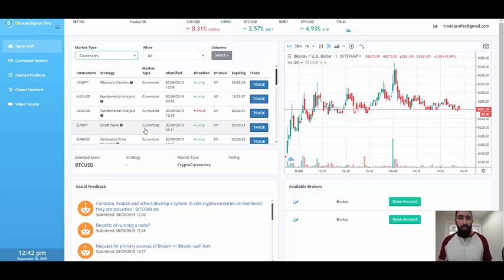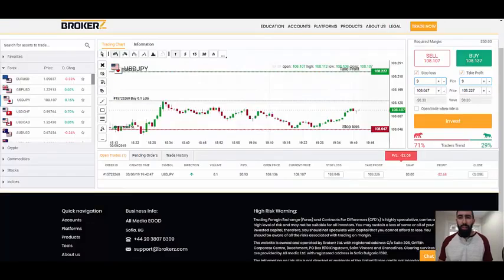Let's see, let's do the first one. Let's do the USD JPY. We'll just click trade here. And I guess nothing's really happening here. Yeah, there's no notification or anything. Let's actually go to our broker here.